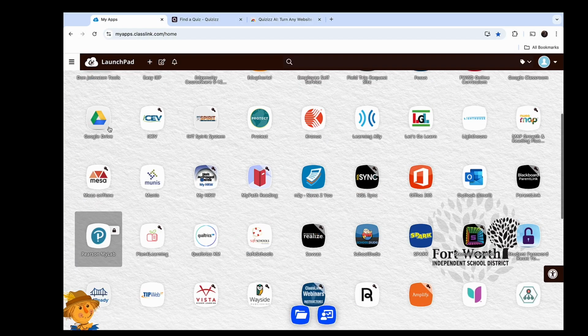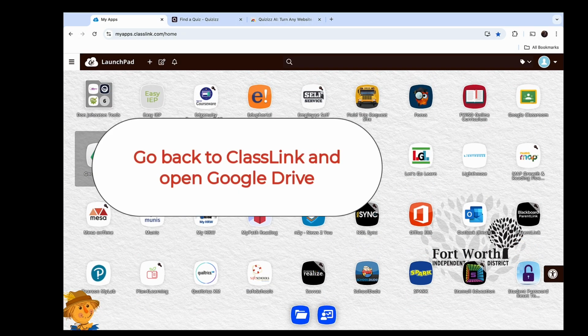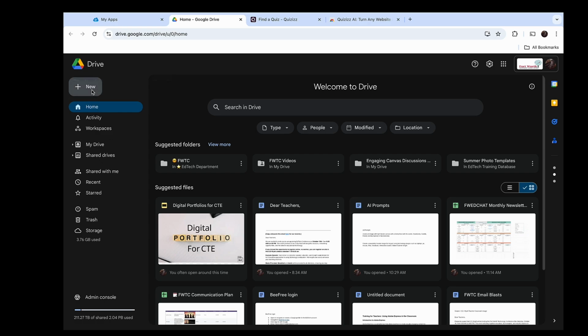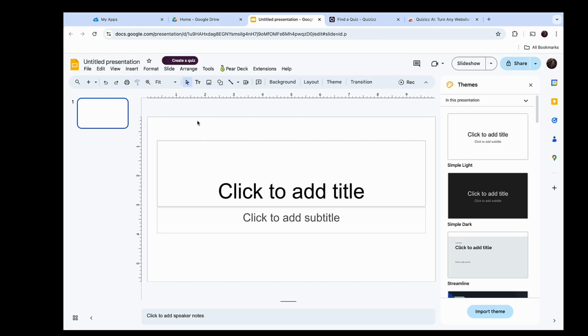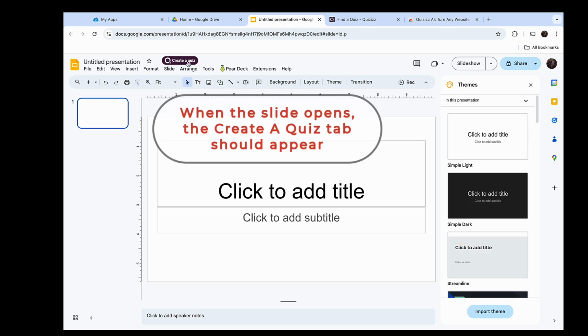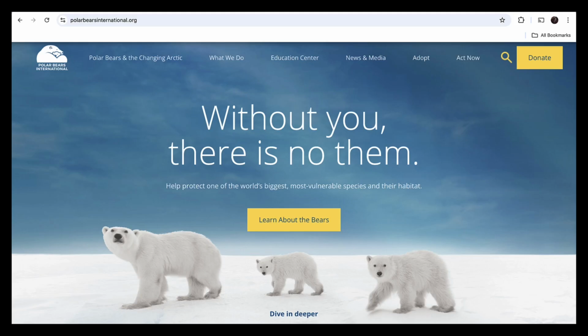Next, you're going to go back to your class link and go to your Google Drive. From here, you'll go and click to open a slide presentation. And then you should be able to see the Chrome extension at the top of the page.